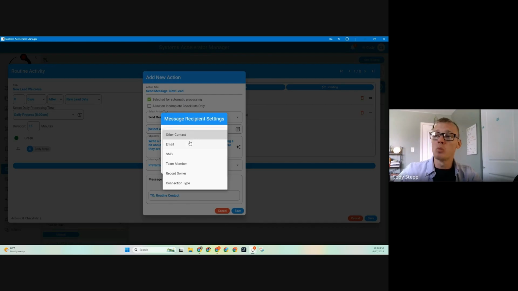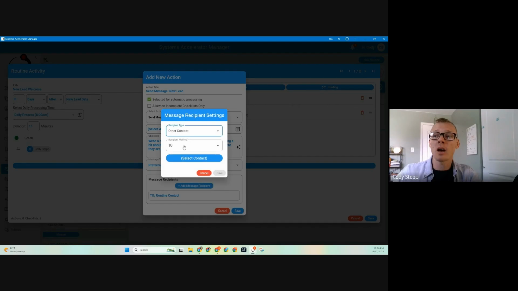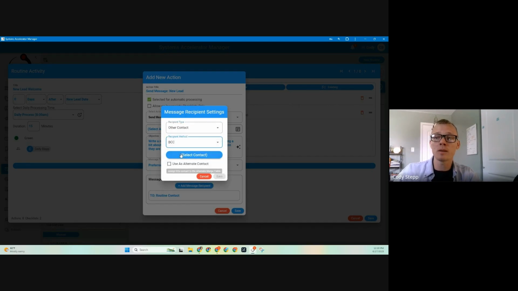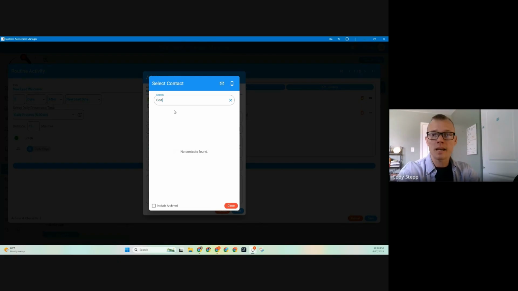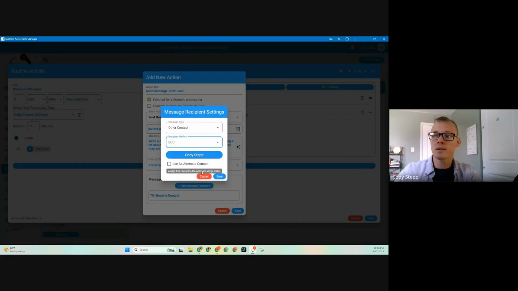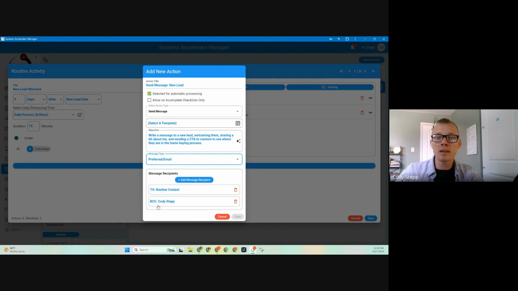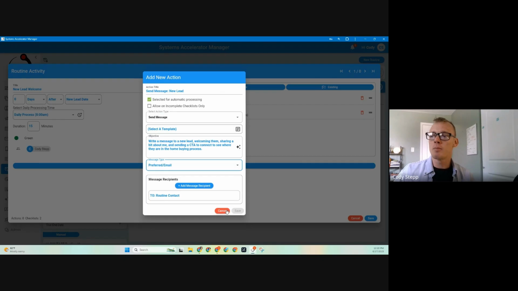So oftentimes what I would do for this is I would select an other contact. Maybe I'm going to include them as a BCC. I'm going to select, and then I'm going to include my contact. Now, what this does when I hit save is it's going to BCC me that I had a new lead come into SAM and this automation was triggered and they are receiving this new lead welcome email. That way I am in the loop in this regard. If I decided, oh gosh, I'm getting a lot of emails for new leads coming in and it's just a little bit overwhelming, I can always remove that from me. Now I can go ahead and hit save.